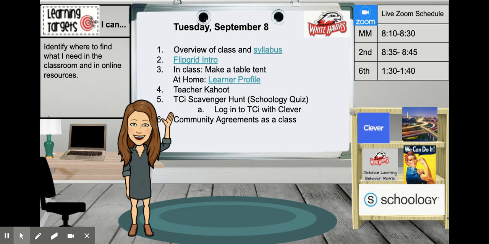Then the third thing we'll do, we're going to split. If you are in my classroom, you'll make a table tent. So you're going to make a little cardboard name tag that you can take with you. If you are learning from home, you're going to click this link and complete a Google form. I call it the learner profile. It's just a way for you to tell me a little bit more about yourself.